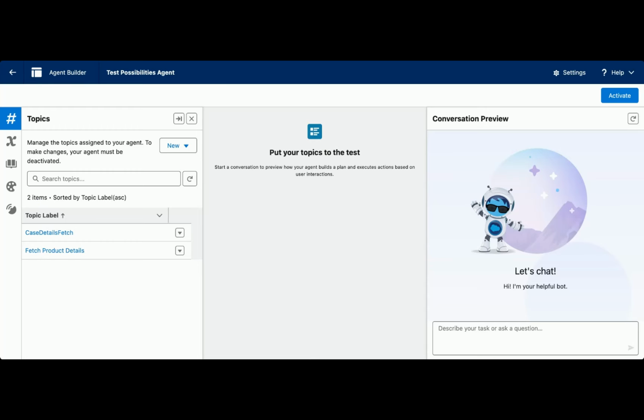Hey friends, so as you can see, we are currently in Agent Builder and we have a couple of topics here. One of them is case details fetch, which we'll be using in this video. And the second one is fetch product details, which we saw in the last video.